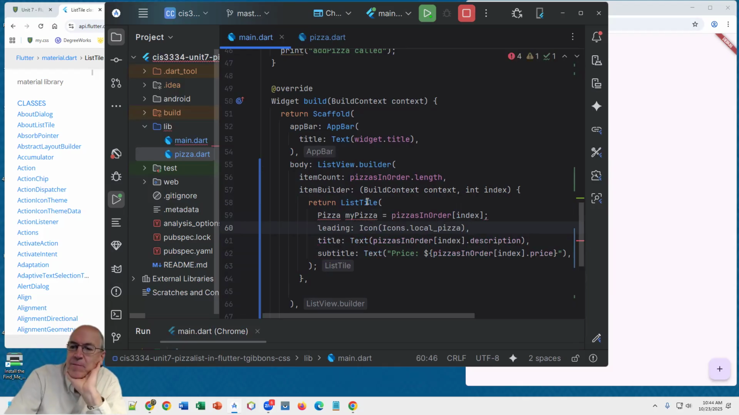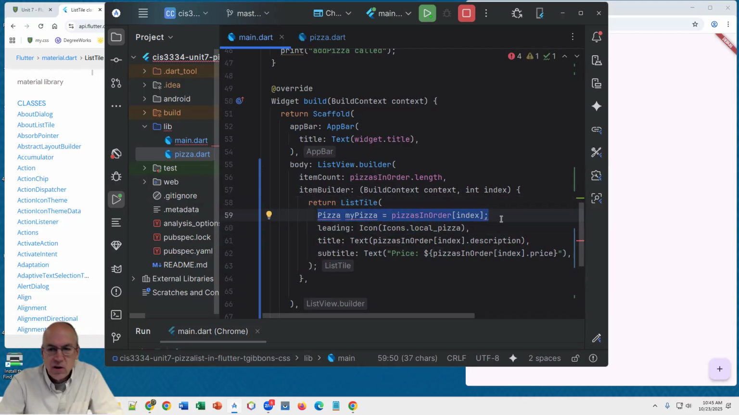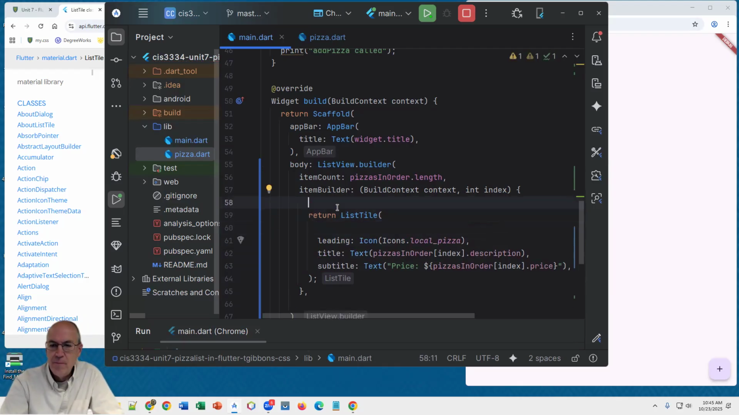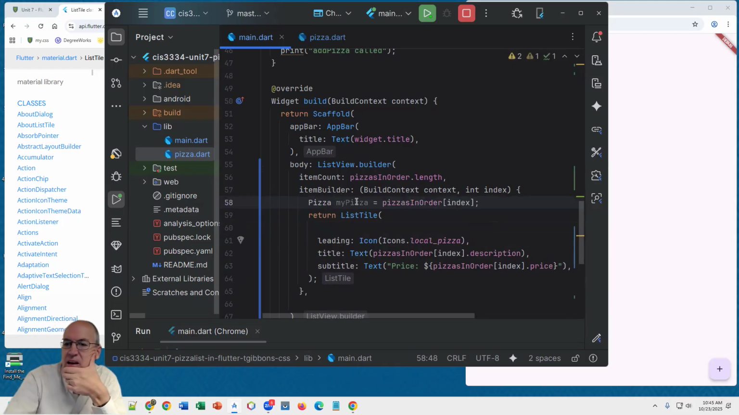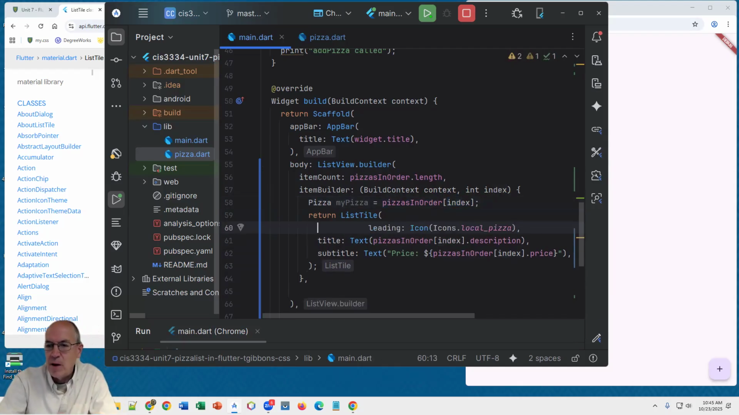But again, I'm inside a call to an object. I can't declare a variable inside that. So I can't do it here. So if I do want to do it, I have to do it up above the return. Above the return, I can do it. I can say pizza, my pizza is my order.index and get my pizza here. Or maybe not my pizza, maybe I'd call it current pizza.